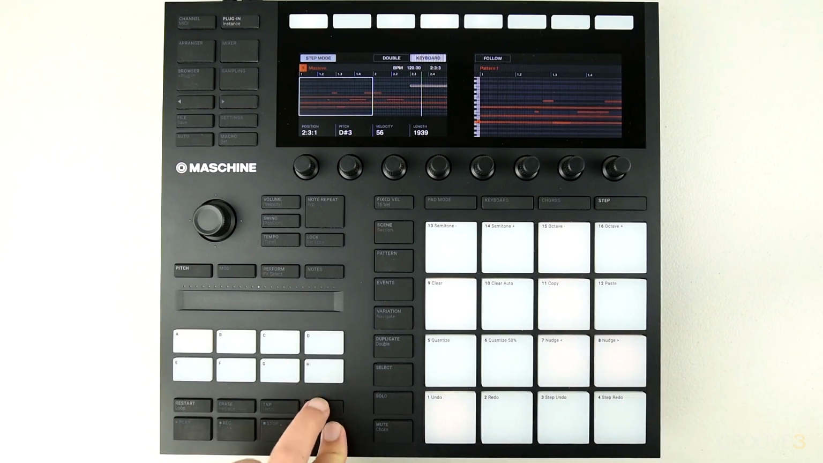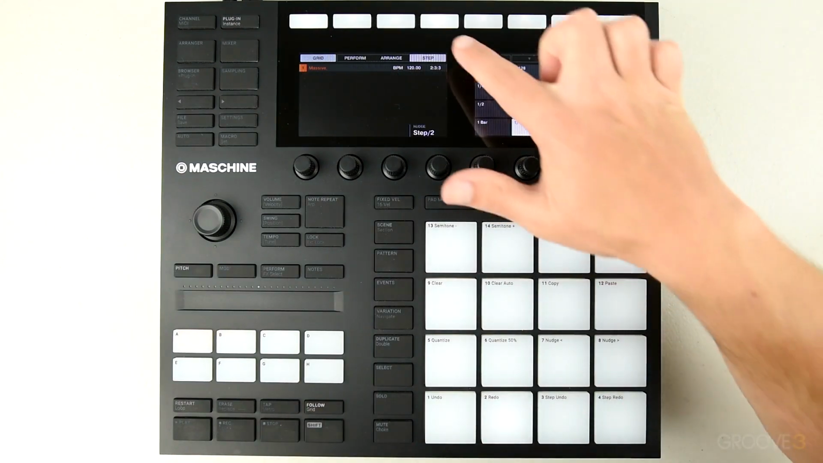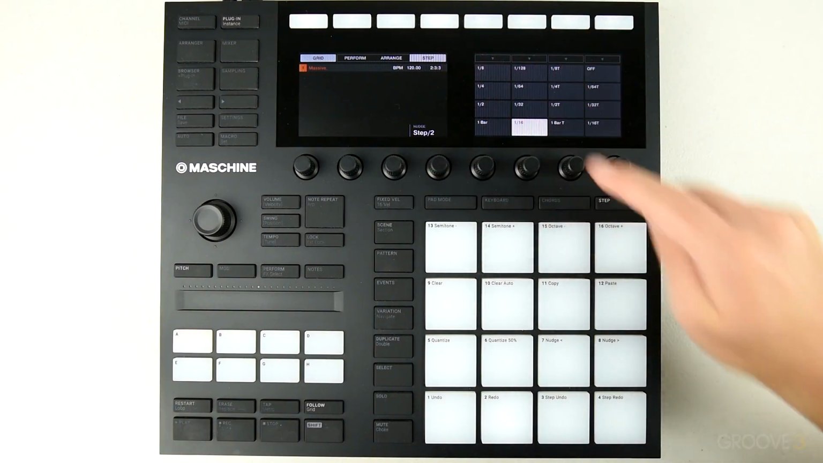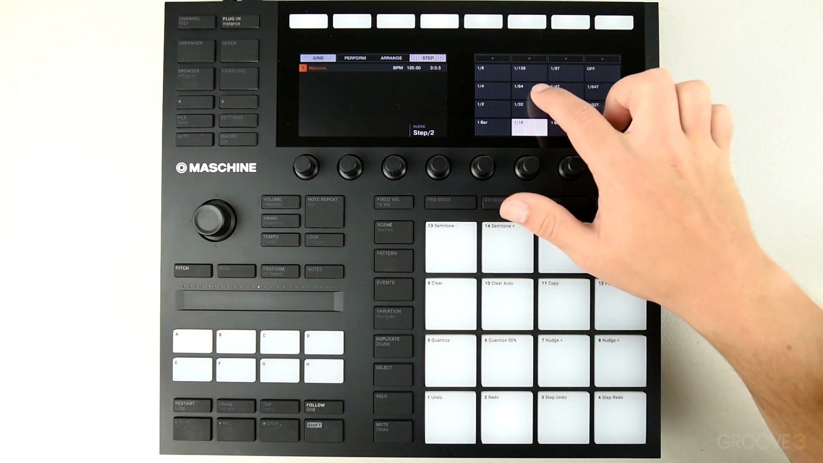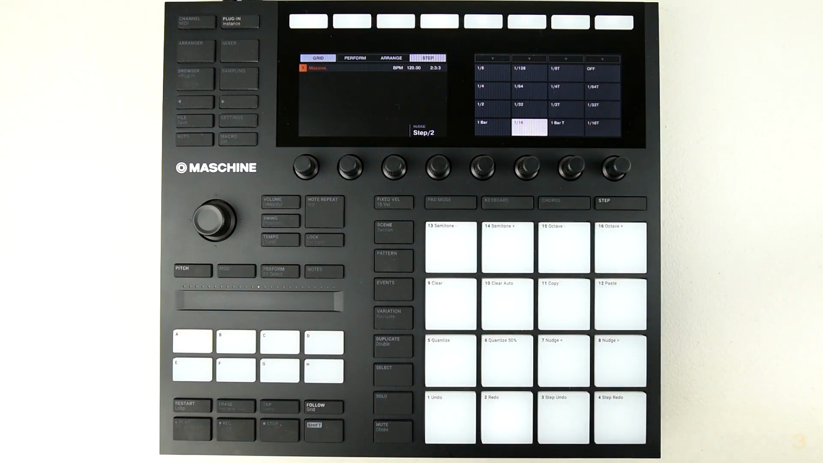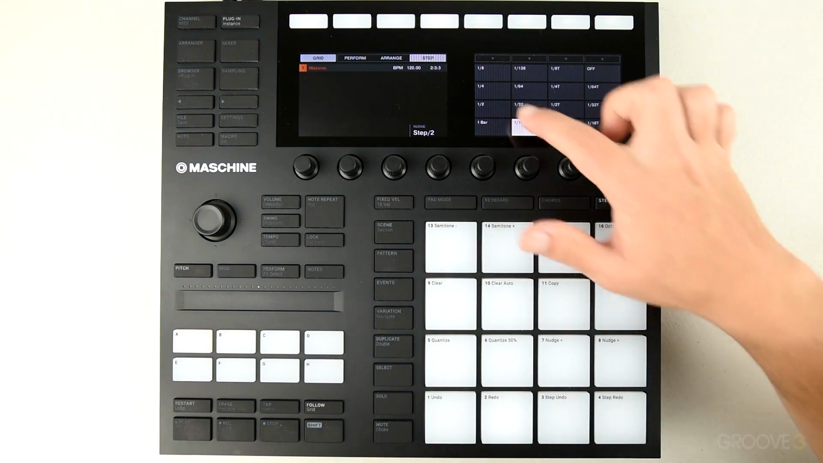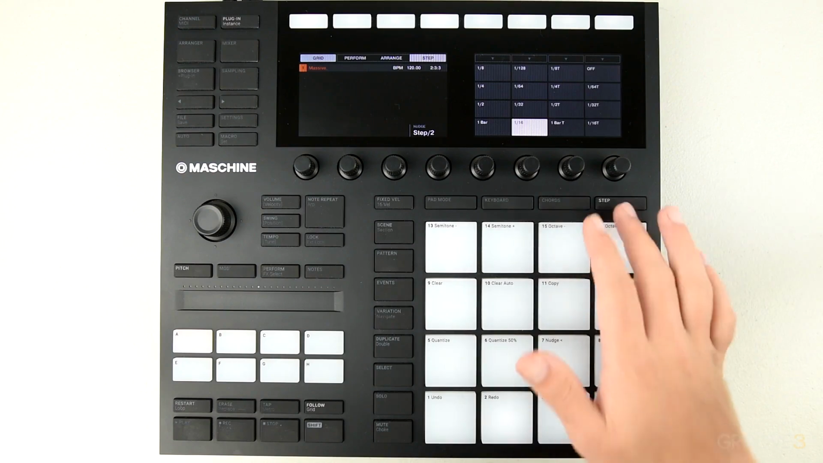And this is also defined by the grid value that we have set down in the step sequencer. So you can adjust that from this menu. So if you want something a bit finer, you could do something like 64th or 32nd notes. Or if you wanted to move things by larger increments, you could set it to one of these values.